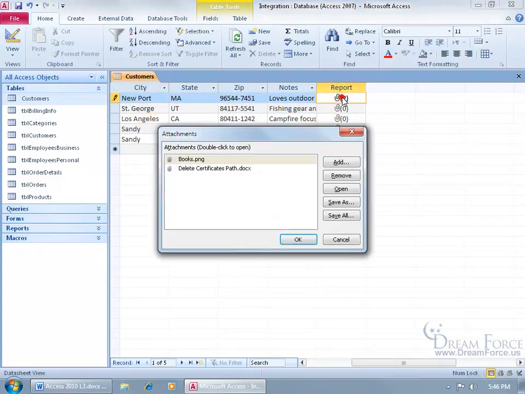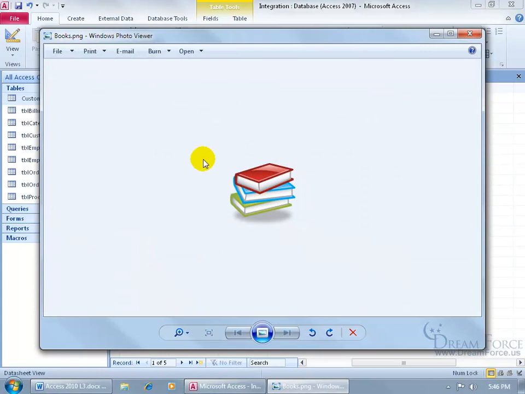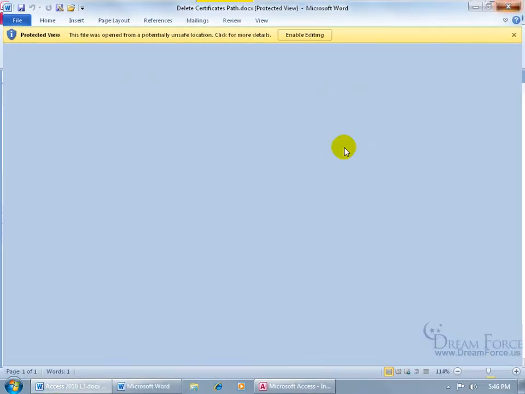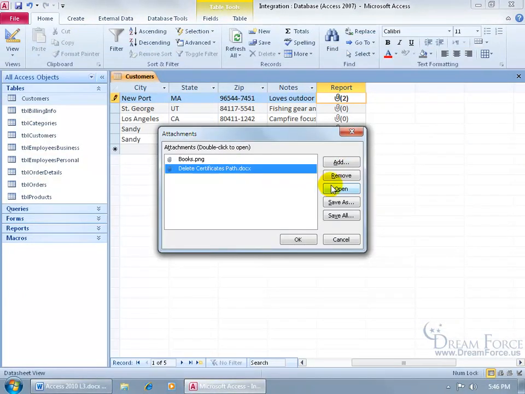To view them, go ahead and double click. It opens up the window. And then I can go ahead and select it, click open, or better yet, just double click. It opens up the image in the photo viewer program, close out, and it'll open up the document in Microsoft Word here. That is, if you have Microsoft Word installed on your computer. Go ahead and close out.